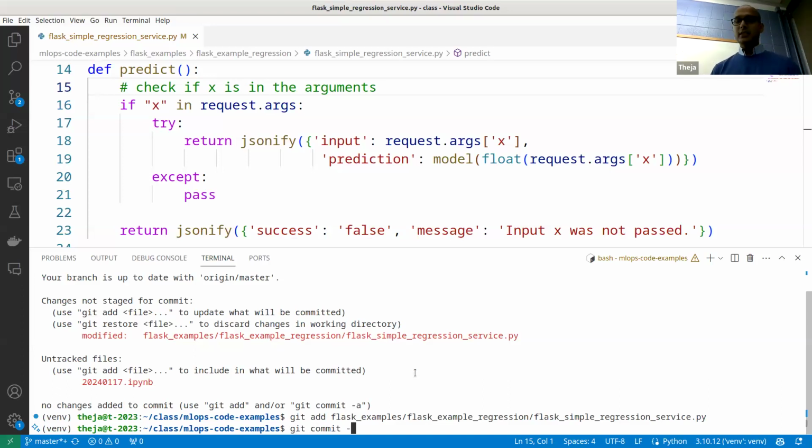Generally, typically, you would also give a message. Okay, I can say added a comment to the regression example. So generally you would add a message, and this is a very typical format. The first time you're seeing it seems complicated, but it's not.